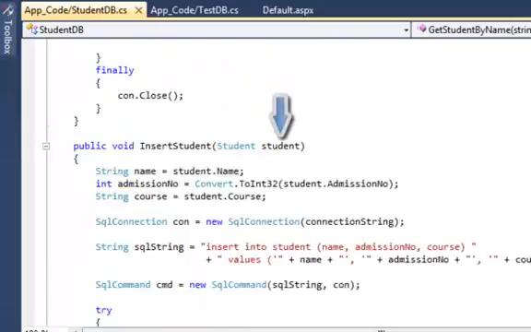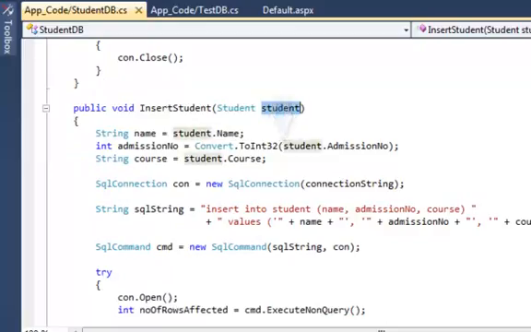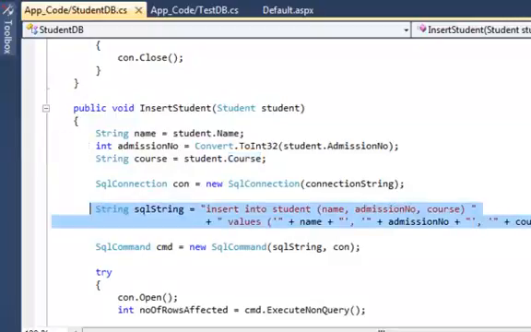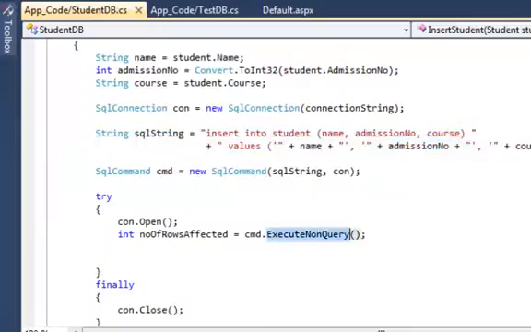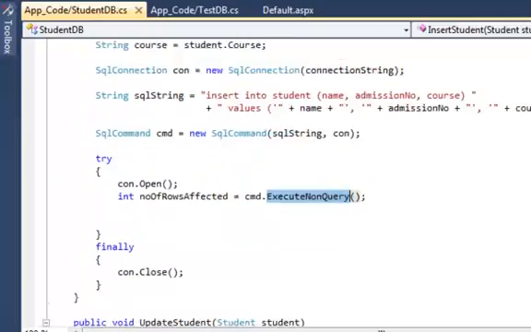In the insert student method, what we do is we pass in a student value here, create a SQL string, insert into student name, admission number, and course, and get the values from the passed in object. From the student we get the name, from the student we get the admission number and the course. Use these values in the SQL string. Once we have formed the SQL string, we create a SQL command, open the connection, and do an execute non-query. This has the effect of creating a record in the student table.